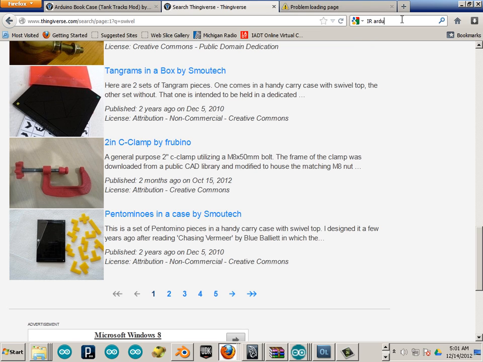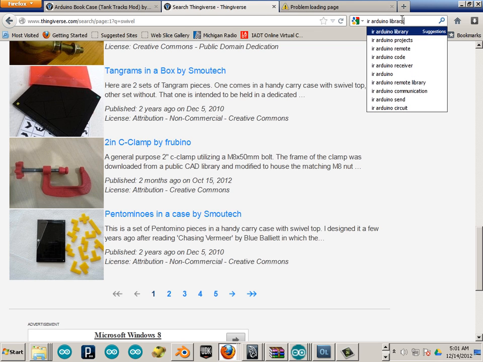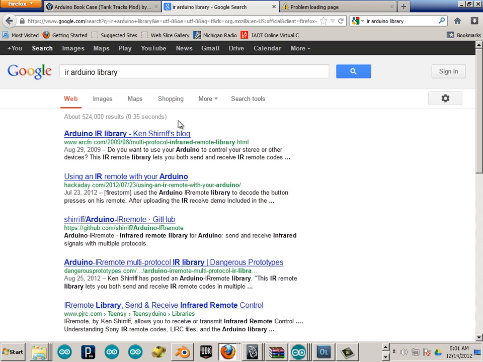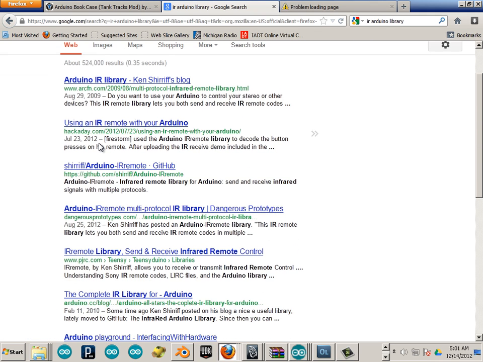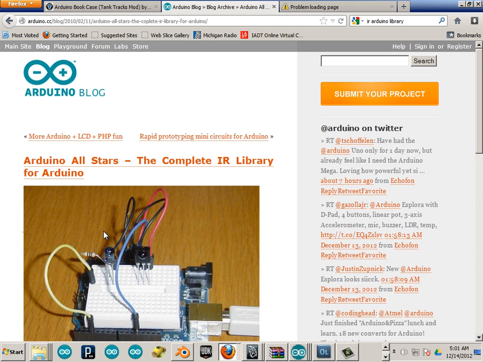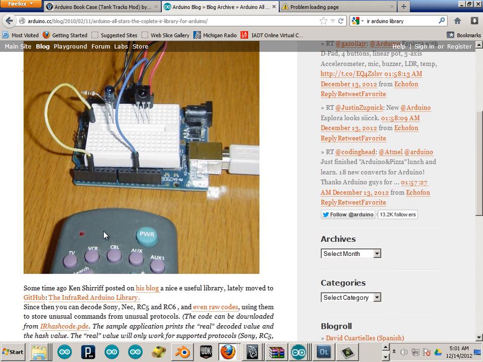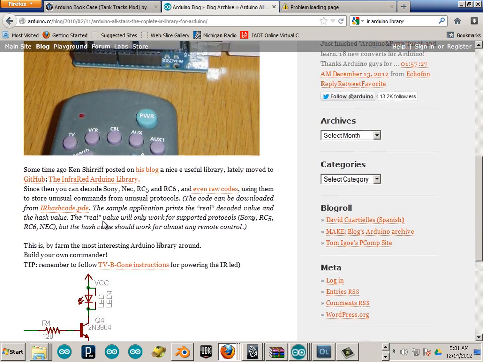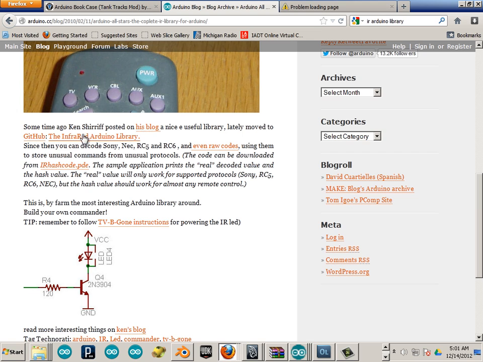IR Arduino library. Now you can get this at different locations, but for me, I kind of aim for the Arduino CC. I like that one. Ken Shirriff is the originator of the Arduino library, but hey, his library rocks, and I hope I'm pronouncing his name right, Shirriff.